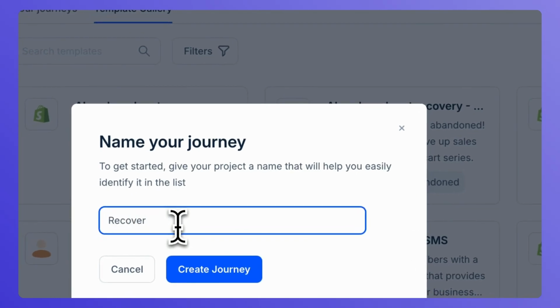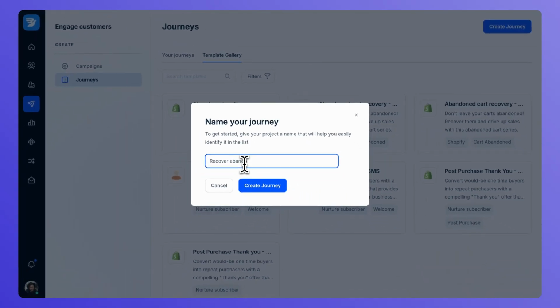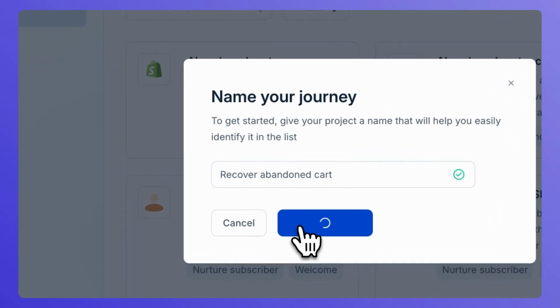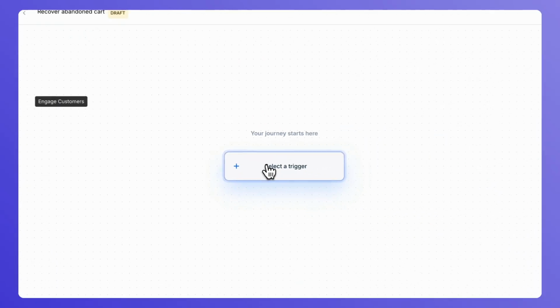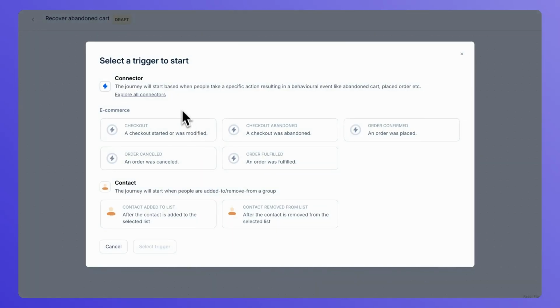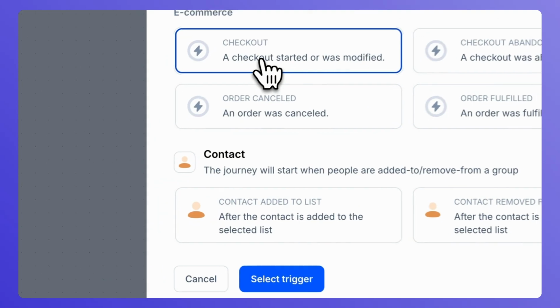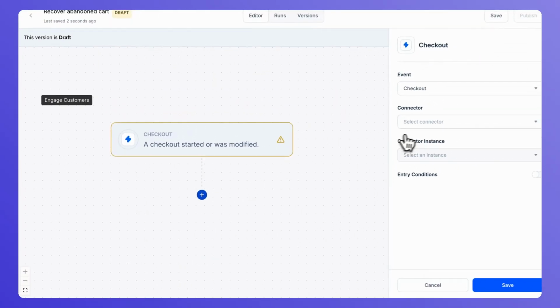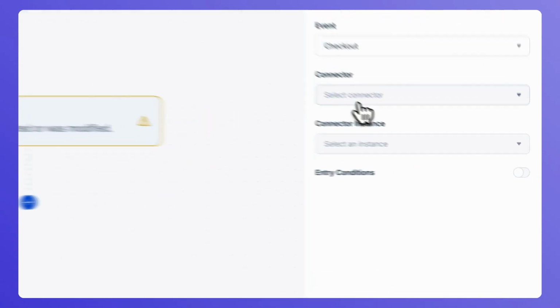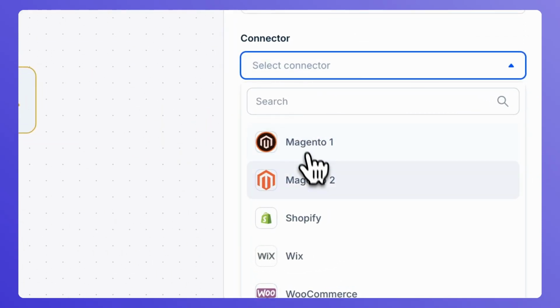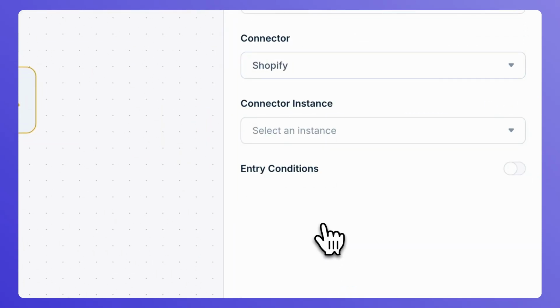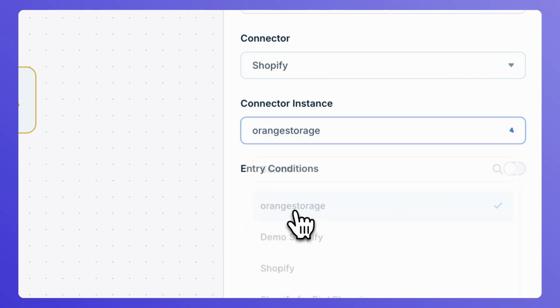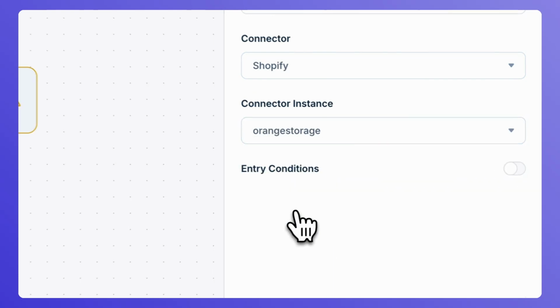Name your journey. Start off by selecting a trigger. In this case, the trigger is going to be a checkout started or was modified under the e-commerce section. Once you've selected your trigger, you have to select your connector instance. In this case, it is Shopify and Orange Storage that we just integrated.